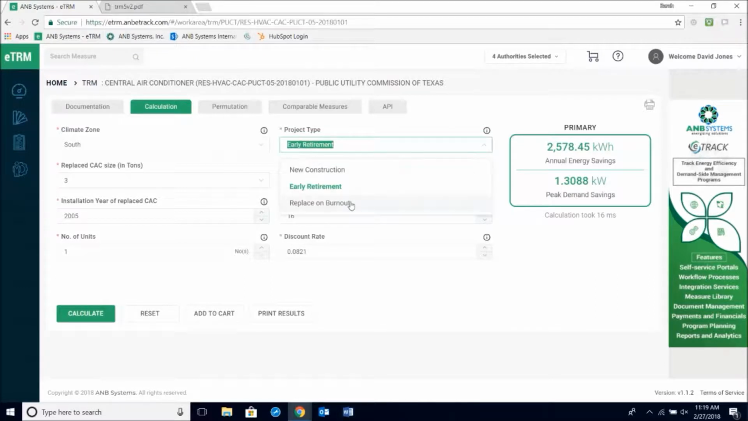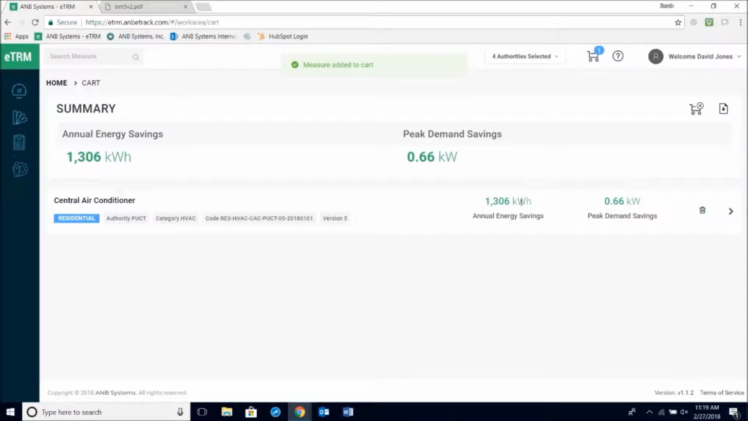Let's change this to replace on burnout. Okay. Let's add this to the cart. And once you hit the cart information, it takes you directly to the measure cart where you can review the measure you've selected.